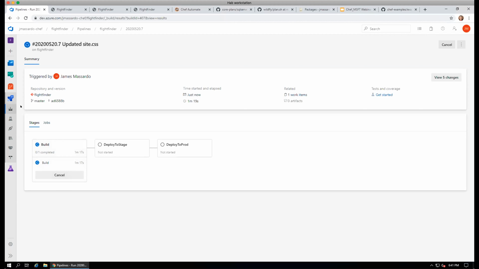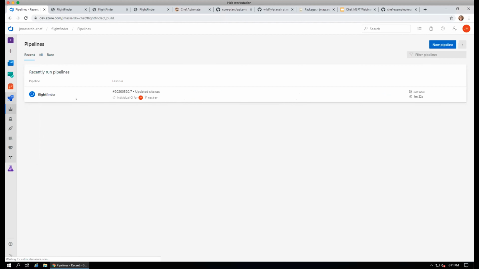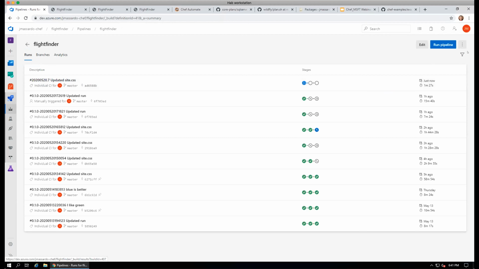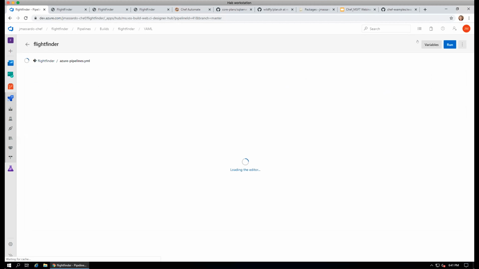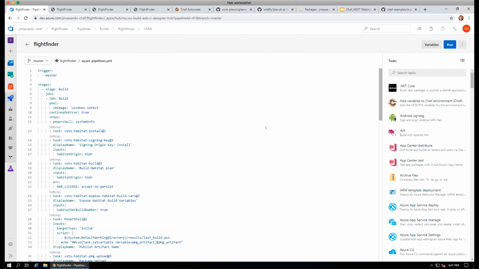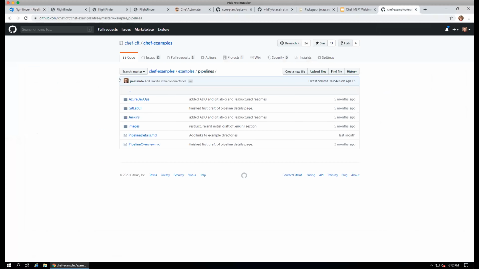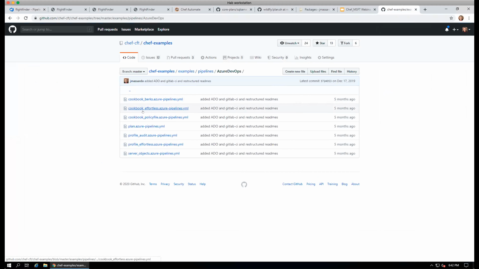So while this is running, let's go take a look at what this actually looks like. Lee mentioned the YAML pipelines. So we'll take a look at these. I know some people, when they get started with these, say this is a lot of code. So Chef provides a set of examples. Actually, you can go download this particular example, and we'll share this link as well. You can go download this exact example that I'm running, and you can run it yourself.